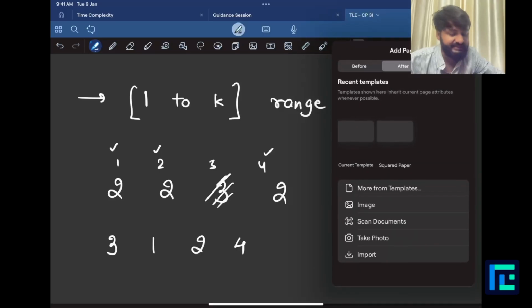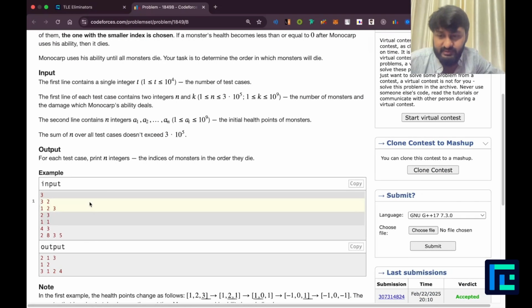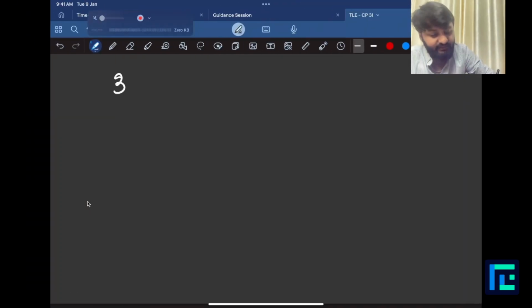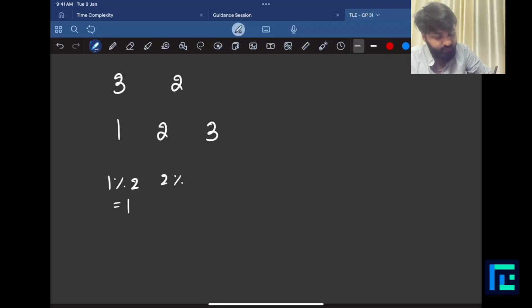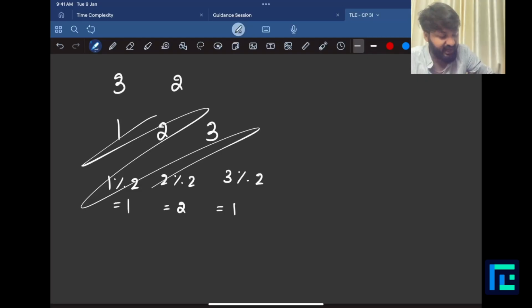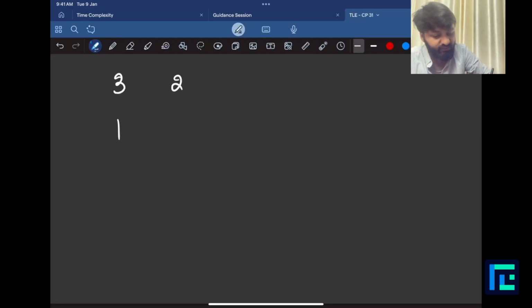Let's take one of the other cases also and see how this works. Let's take the first case. You were given n as 3, k was 2, and 1, 2, 3 was given. Now let's modify. 1 mod 2 still remains 1. 2 mod 2 becomes 0, but I don't want 0, because 0 basically means that I did attack this guy, but I want to save this guy for the end because I want everything in the 1 to k range. So I'll say this still remains 2. Then 3 mod 2 becomes 1. So now the modified health values have gone from 1, 2, 3 to 1, 2, 1.